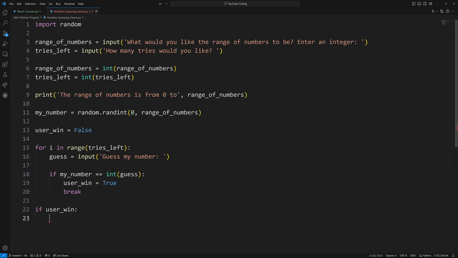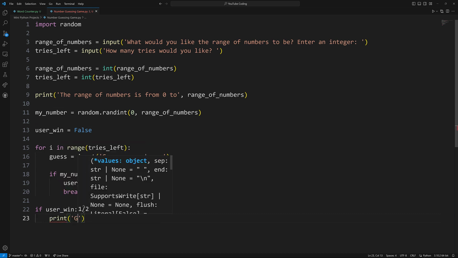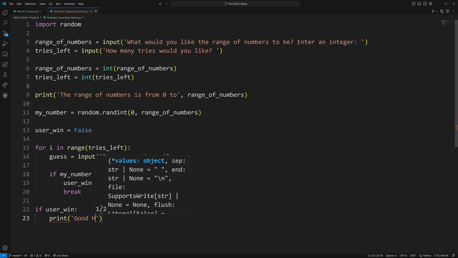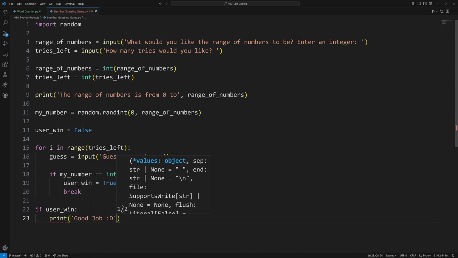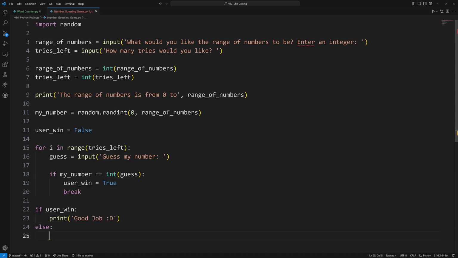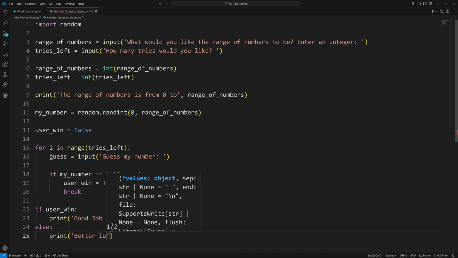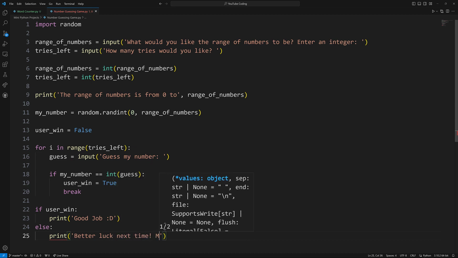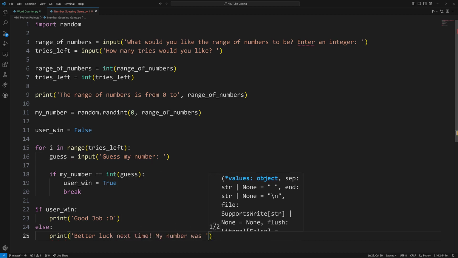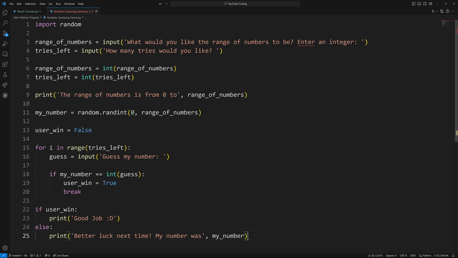So if user win is true, we want to print out good job and give them a smiley face. Otherwise, so else, you're saying user win is false. Else we could print out better luck next time. My number was, now we can tell them the number, and that's going to be my number. And I don't want to, we already need 1 space. Okay, so that is how this works.